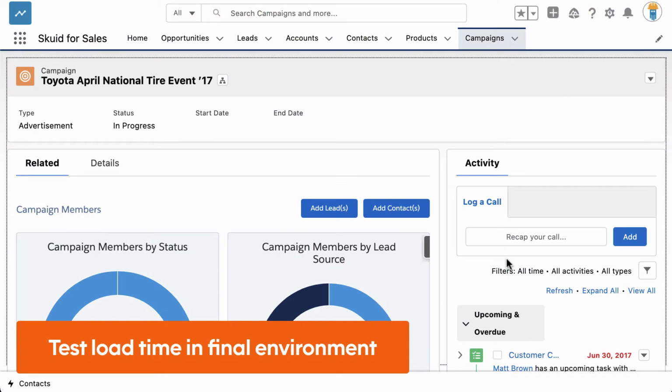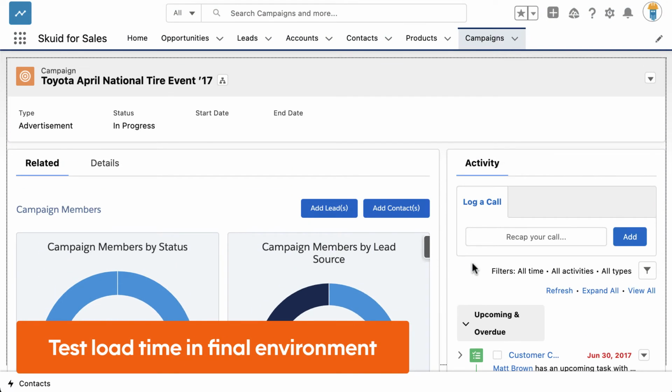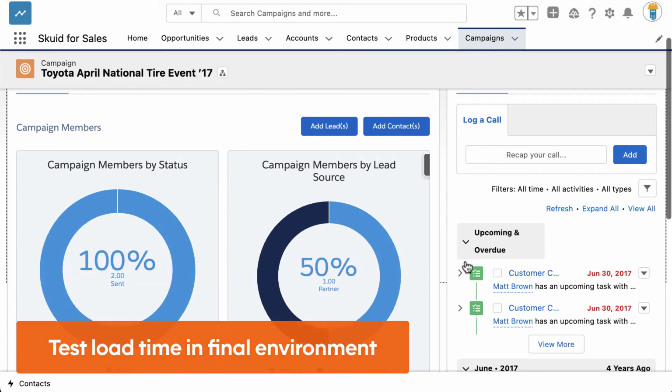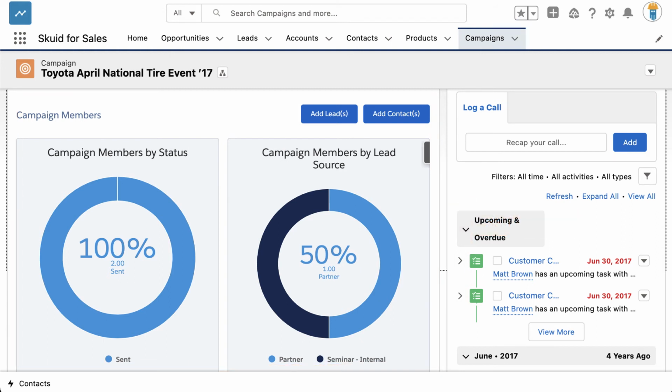And lastly, check your page load time in the environment your users will be using the page. So instead of only previewing your Squid page from the Page Composer, if your page is used as a Salesforce Lightning component, make sure you test your page in that environment as well.